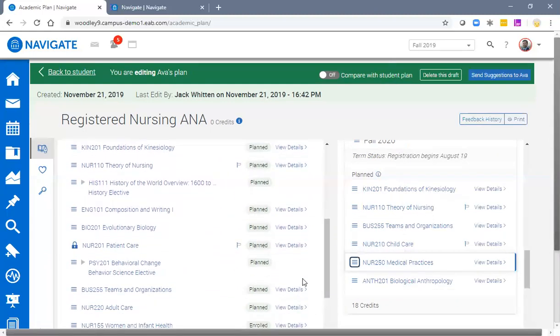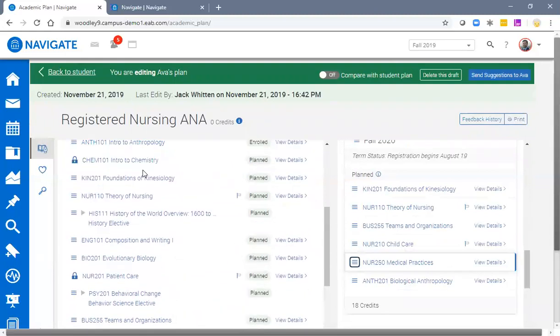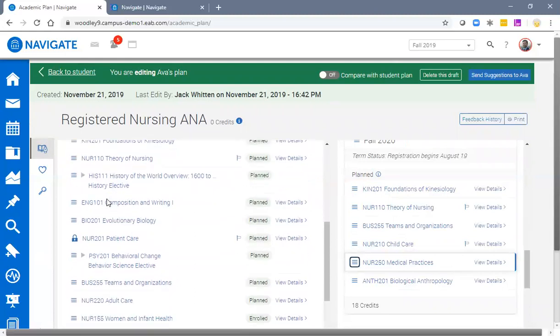Another item I'd like to call out on the left-hand side is looking at the different requirements. You can see here that Kinesiology 201, Nursing 110, these are all single courses. This History elective is an option for the student to actually search for and plan for a course.